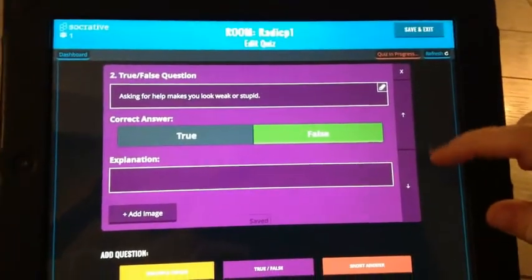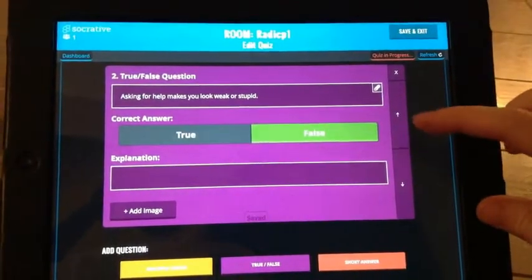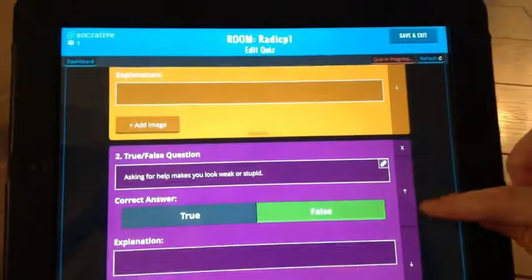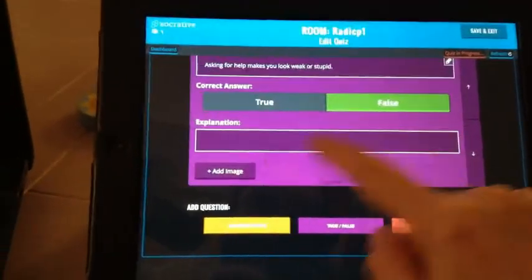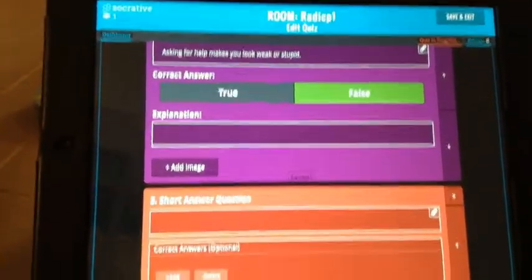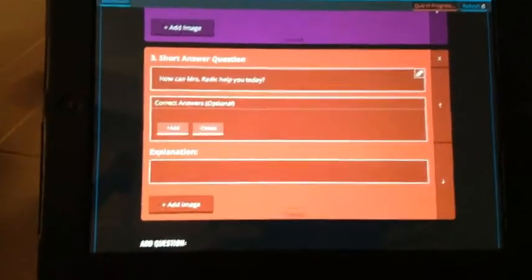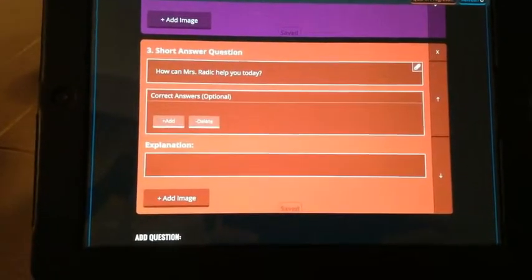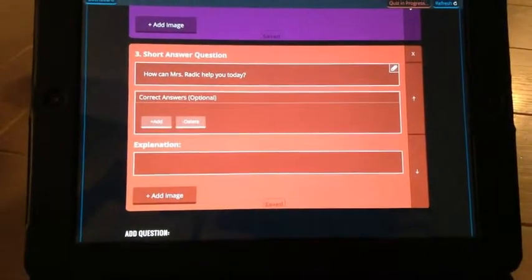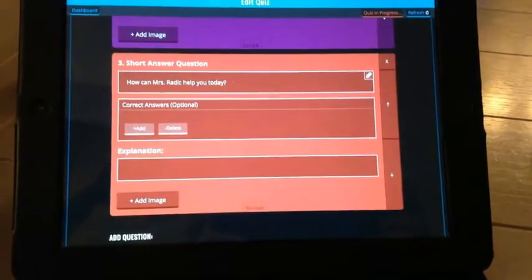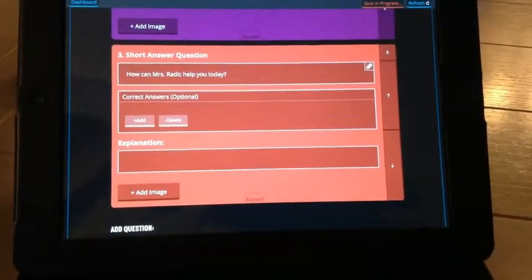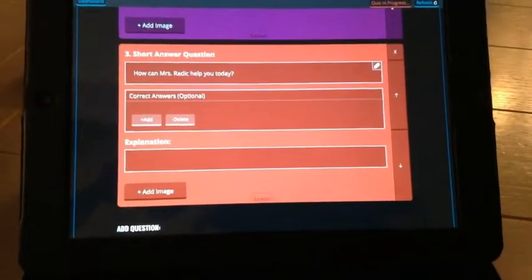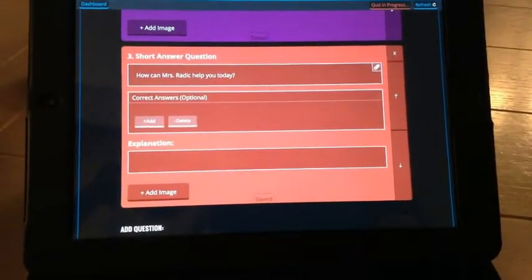And these controls here are if you want to rearrange questions to be higher or lower than the ones before, or delete them. And again, you can explain or add an image. And short answer. With short answers, you have an option of adding in a number of correct answers. Those will not be case sensitive either. So if you want to make sure students are still hitting the right answer, you can add that in. Or you can leave it open-ended and add nothing in.